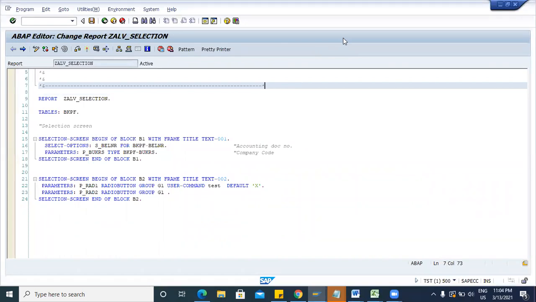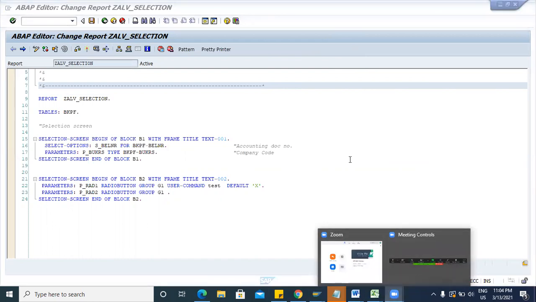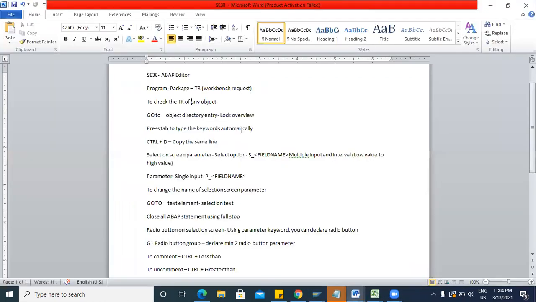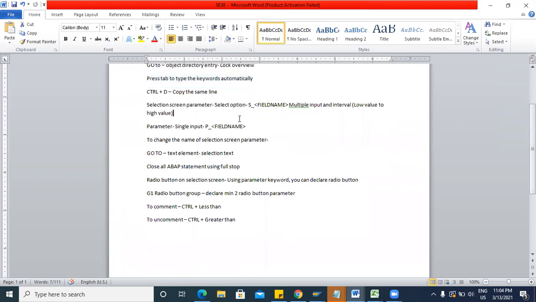How to minimize it, let's leave. Now next is, press tab to copy, to type the keywords automatically. Control D copies the same line. For selection screen parameters we follow this standard practice. So this is the naming convention for select option. For parameter we use p underscore.